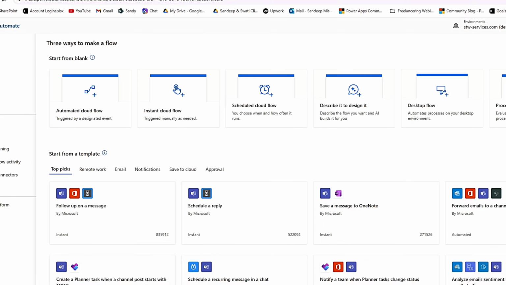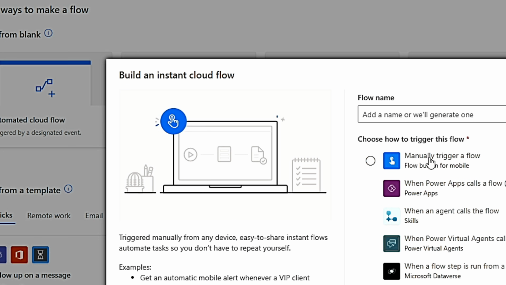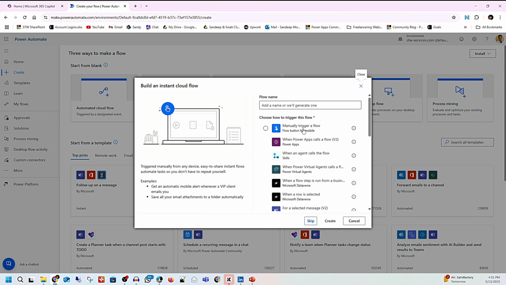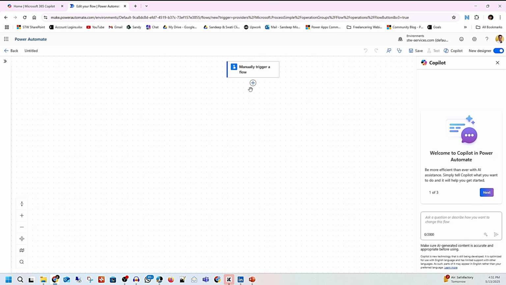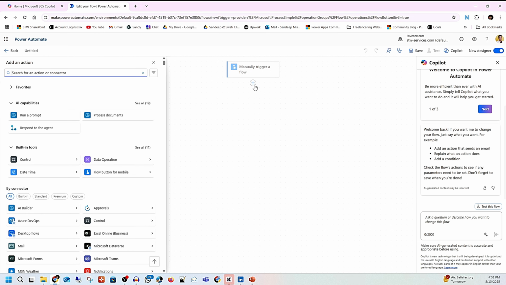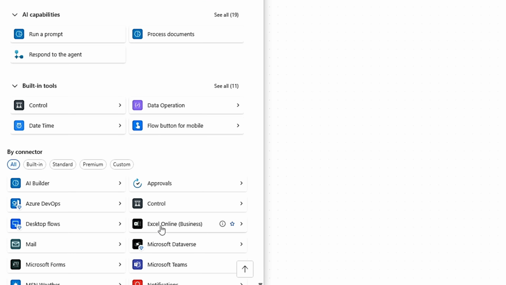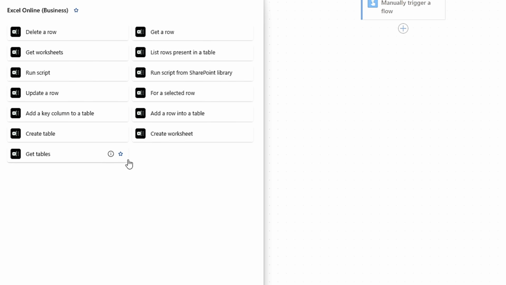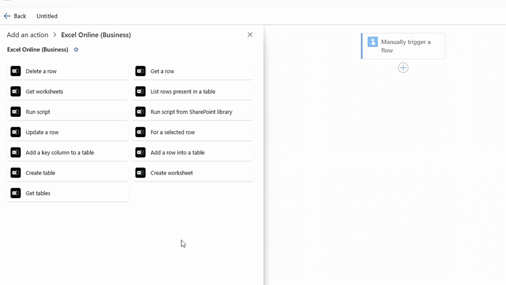So let's automate, and for that I will click instant cloud flow, and here you can see we have manual trigger a flow. That is what I will select and create, and then on the canvas you can see a manual trigger. After that you can see a plus button, and that plus button is what you can use to add new actions. So we'll click on this. Once you click, you can see here we have Excel Online, that is what you can select, and you will get all those actions that you can use to automate Excel.